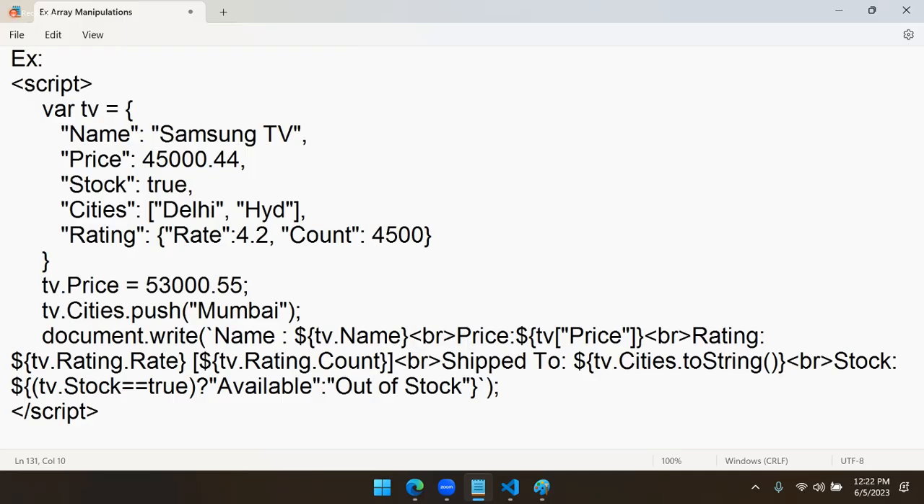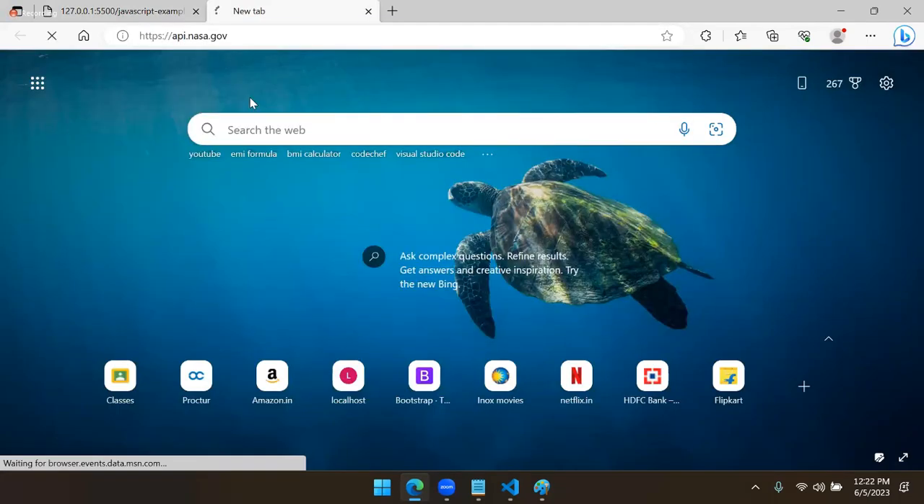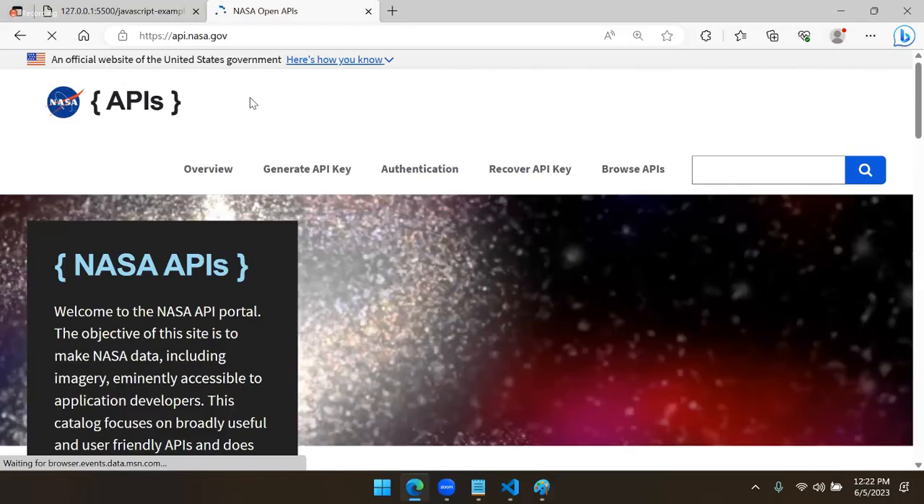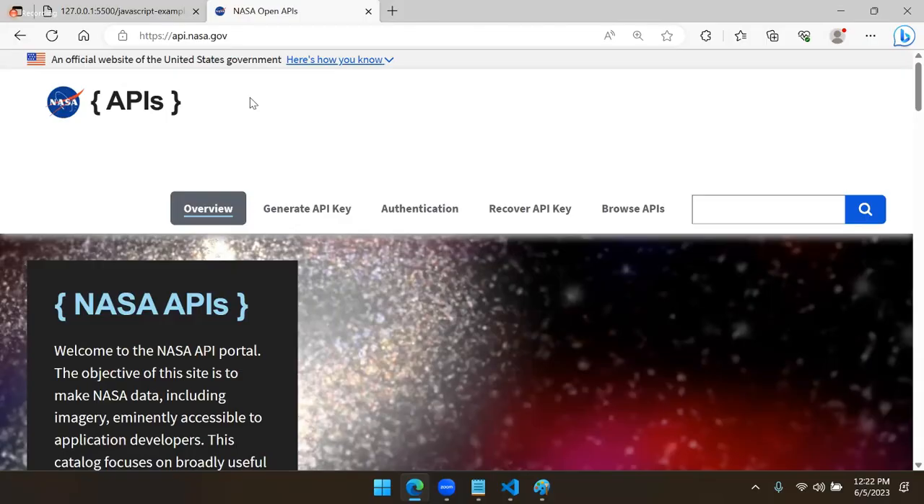Now the question, how do they provide data? See, NASA people have a website called api.nasa.gov. This is the NASA official APIs website. What is the meaning of API? Application Programming Interface. What is the purpose of API? It converts the data into a format which is understandable to any device, any operating system.